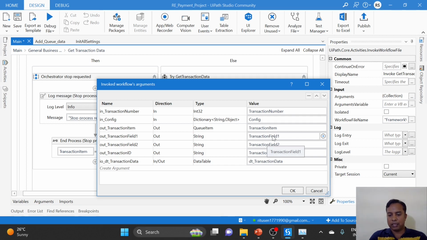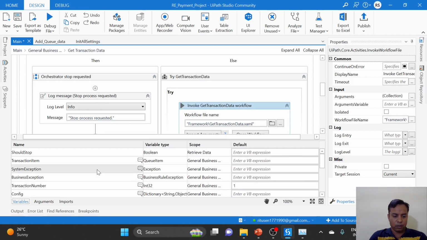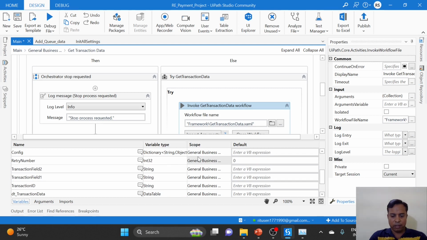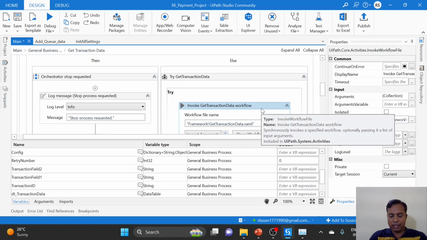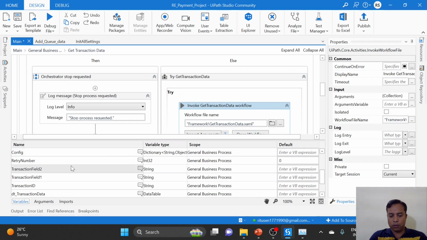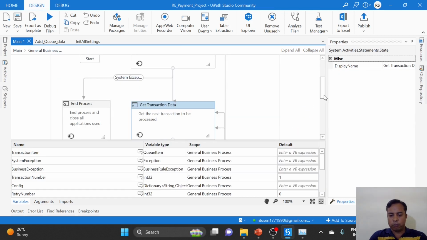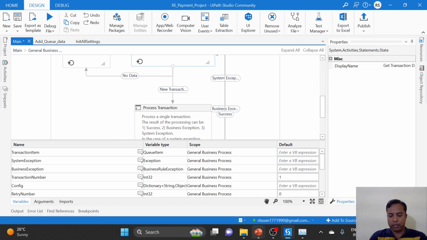So if you see this transaction field 1, transaction field 2, these will be the variables here of the main RE framework. Transaction field 1, and you can see the scope, journal business. So what will happen, get transaction data will get the details from the queue, and it will send the output to the main flow, and this transaction field 1 and transaction field 2 will give the data to process transaction. Okay, so let me just take you back.